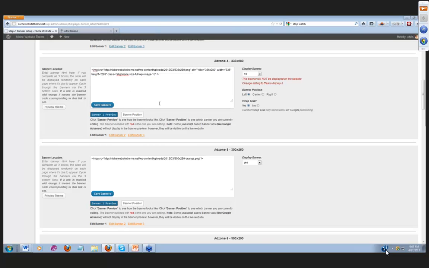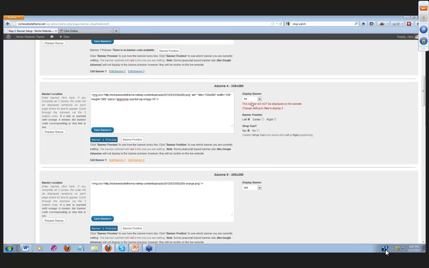So I've already input my ad code here, and all that I do is click yes to display that, and I can determine whether I want that left, center, or right justified, and whether or not I want the text to wrap around that.